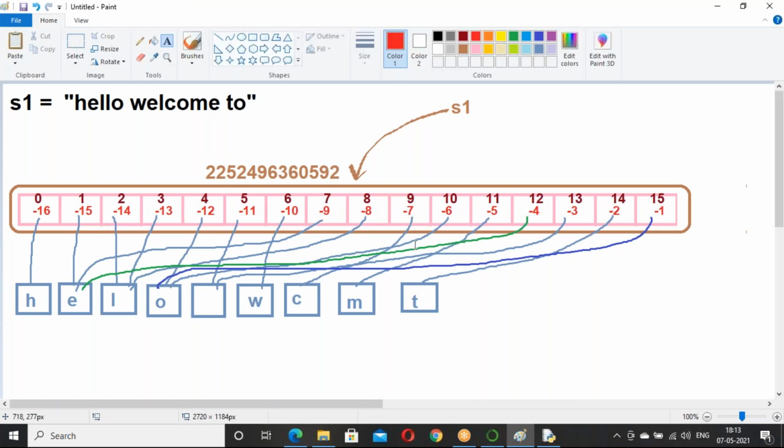This is the string memory model. For every string, this is the internal memory allocation. String is a collection of characters. String supports indexing. String is immutable. String cannot be modified. Adding characters, deleting characters, changing characters in the string is not allowed. Okay, this is the string memory model. I hope all of you understand this.